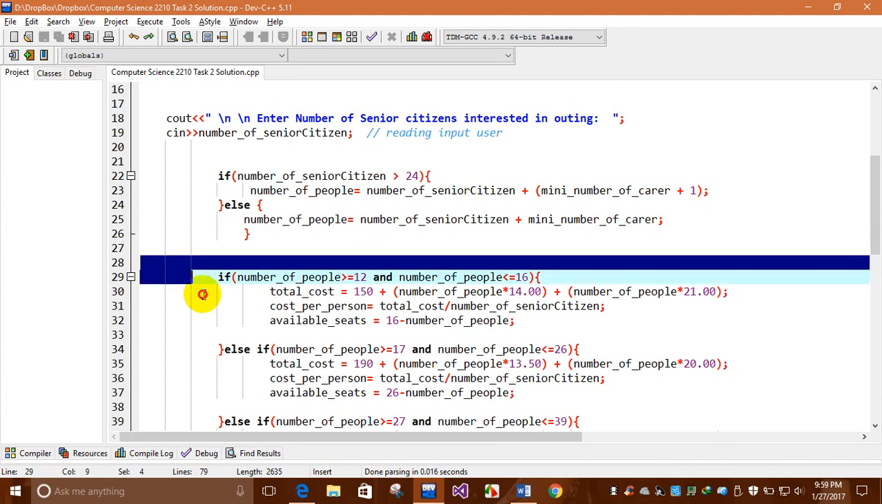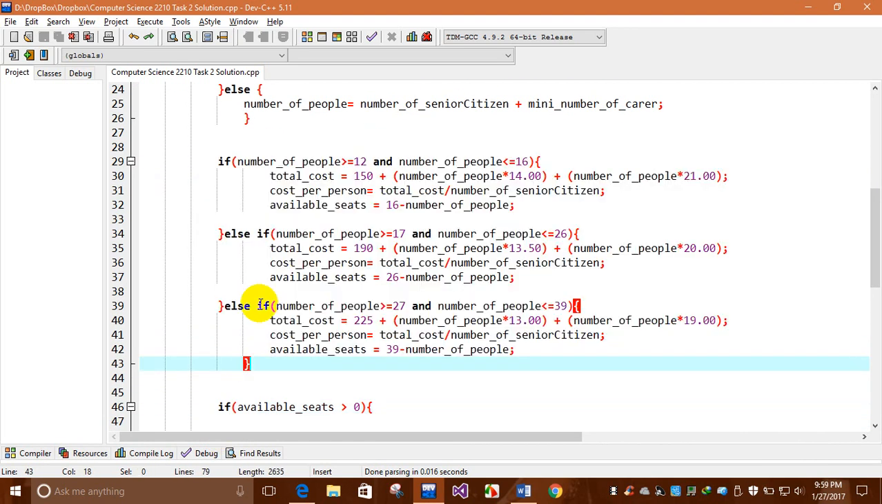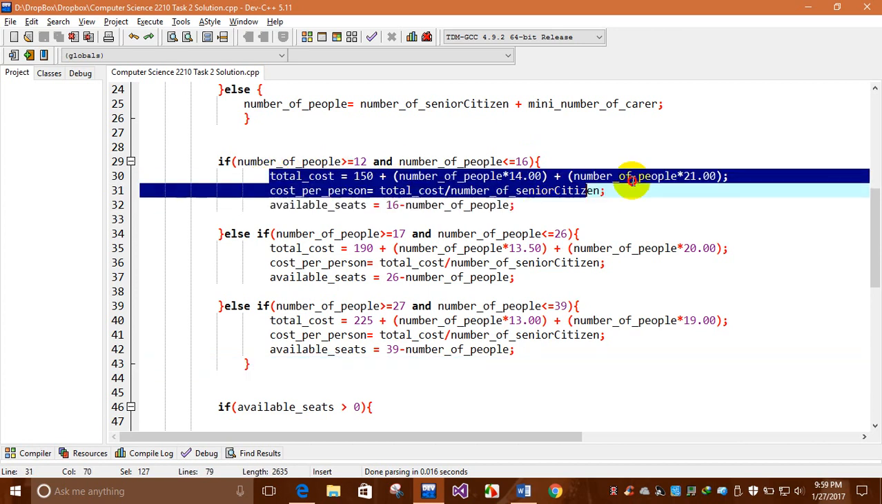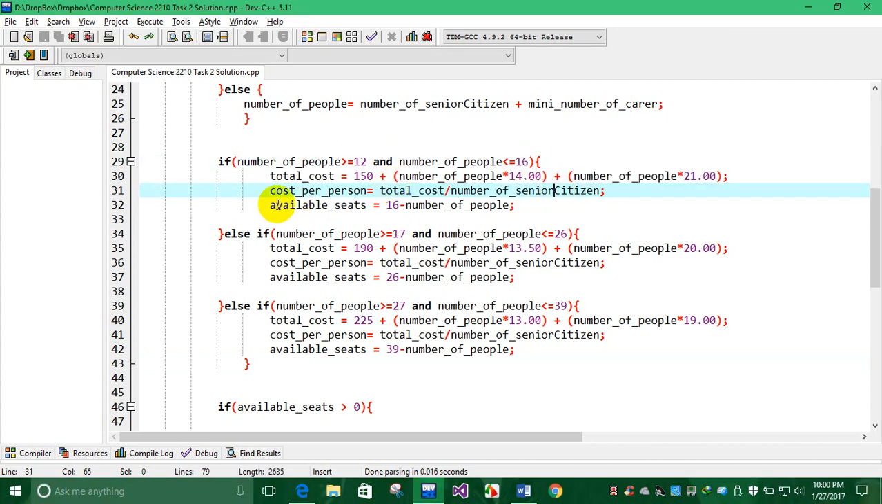I am reusing the logic of task 1 over here. Like if the number of people is greater than 12 and less than or equal to 16, then... forget about these two statements. We are just reusing the concept, so I won't discuss these two statements. But this is something new for you guys: 16 minus number of people.